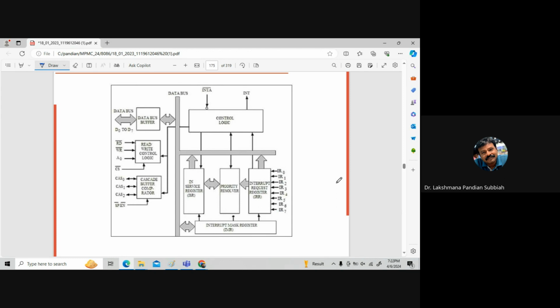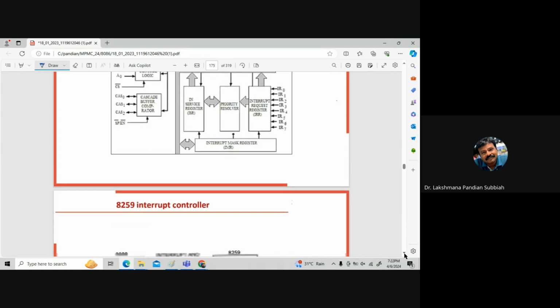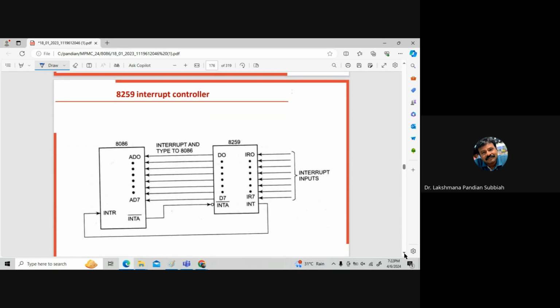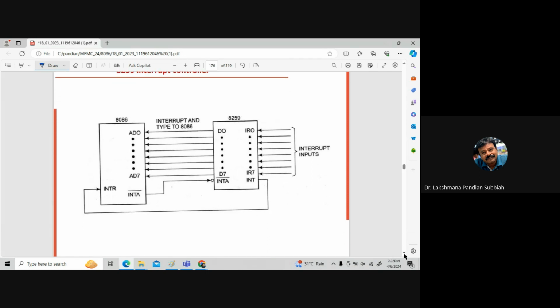Now we will see the interrupt controller IC. That IC we are going to see now. The 8259 is the interrupt controller. This interrupt controller is going to be used along with the 8086 processor.